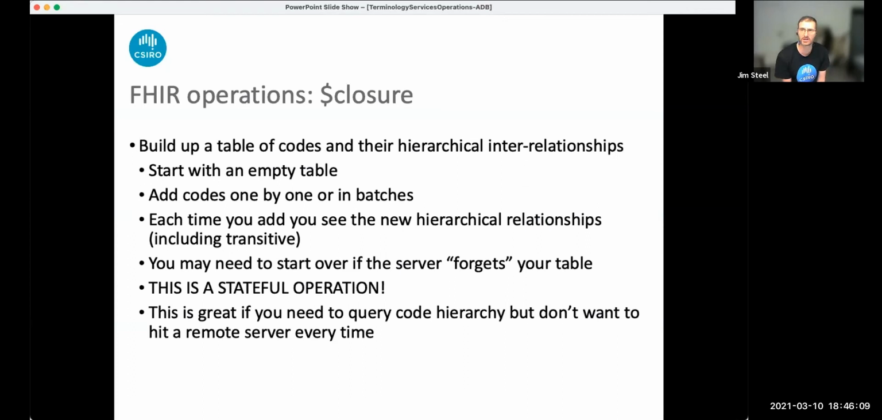Let's have a look at how that works. Closure is the most complex operation in the FHIR Terminology Services API. It is not idempotent, so when you call closure repeatedly, it will behave differently. The first thing that you do when you call closure is create an empty closure table. The subsequent times, you pass in a set of codes that are added to the closure table, and the server will respond with all of the new hierarchy links that exist in your closure table as a result of those additions. I'll show a small example of this as we go along.